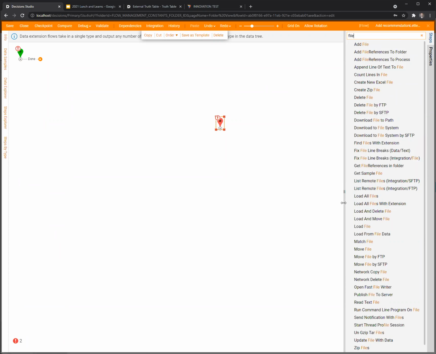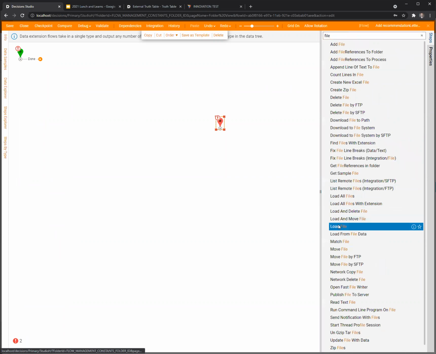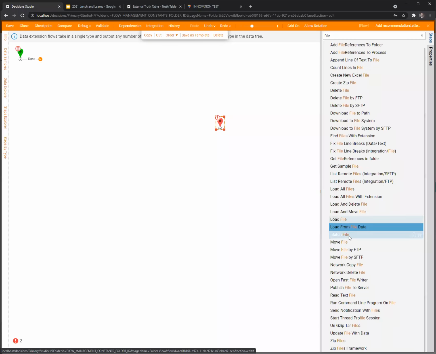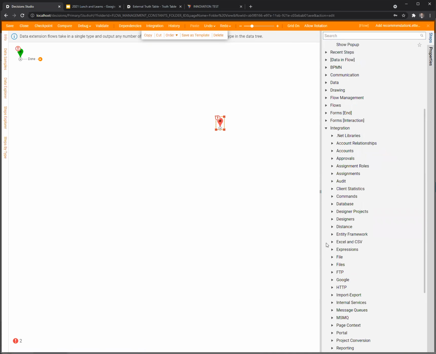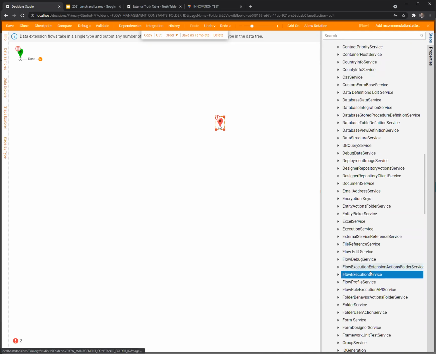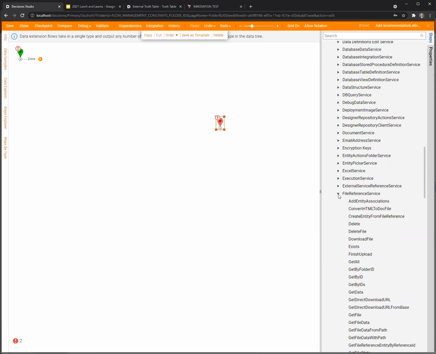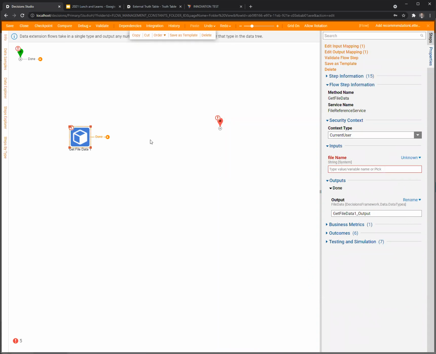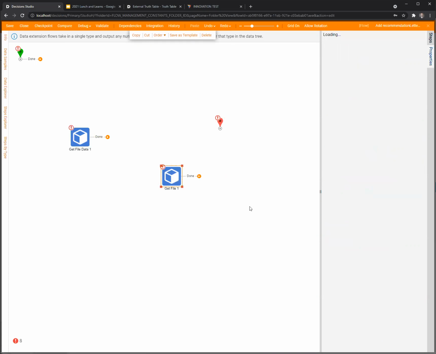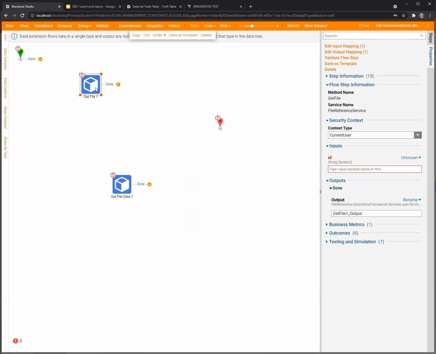get list file by path. I don't actually know how to load a file reference by its ID off the top of my head. Get file references in folder, load file from data. Let me just see, I've got a couple minutes here. Integration, internal services, file reference service, get file data. Does this just take file name? Get file takes ID. So let's see if we can get this to work, let me come back to that.